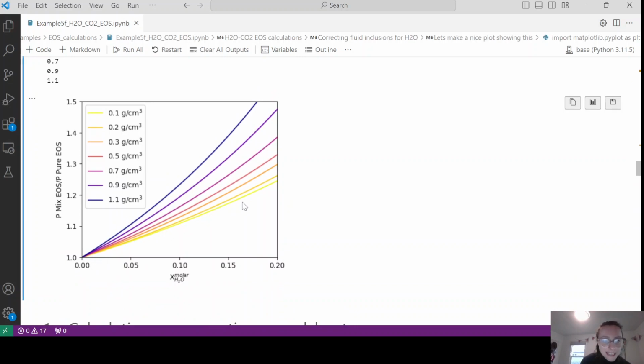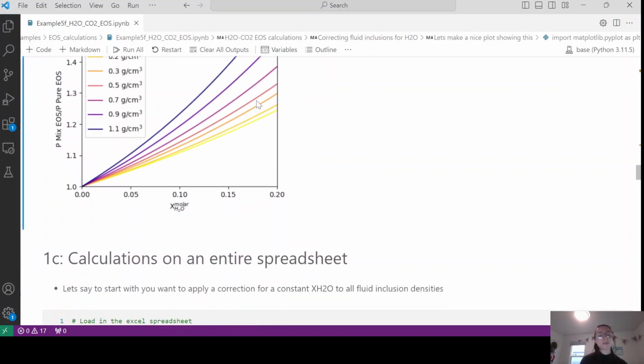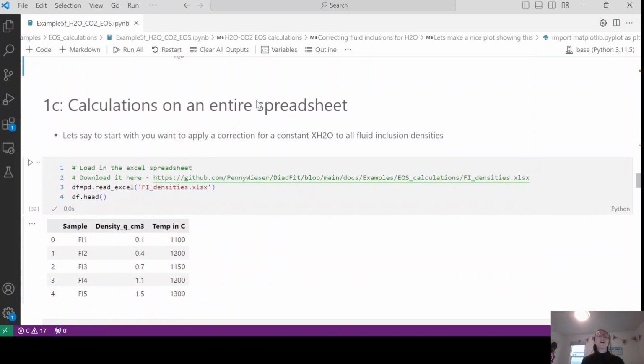So you can basically see at lower CO2 density, so like 0.1 gram per centimetre cubed, even like 20 mol% water is only going to change your pressure by about 20%. As you go to higher and higher densities, so more like 1.1 gram per centimetre cubed, actually the correction for water becomes much more.